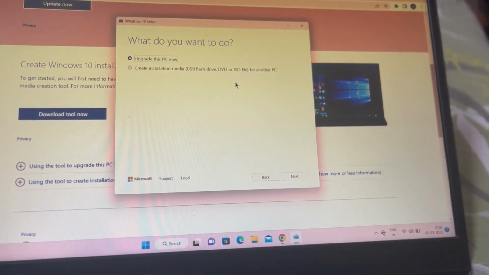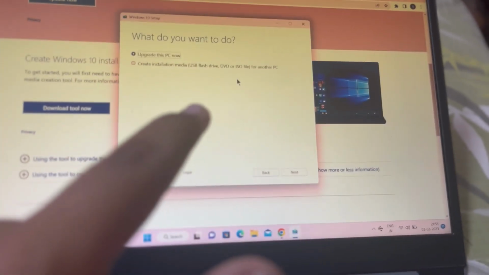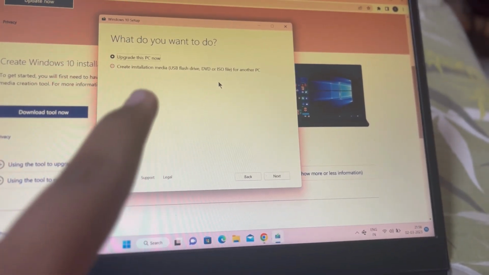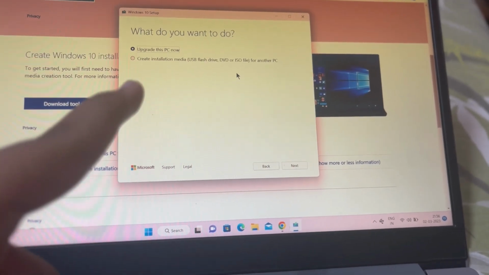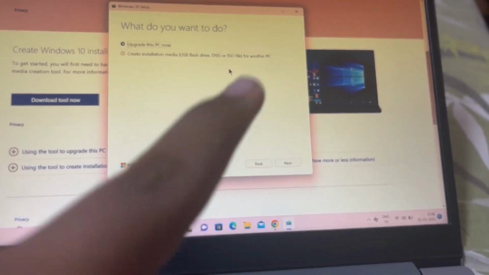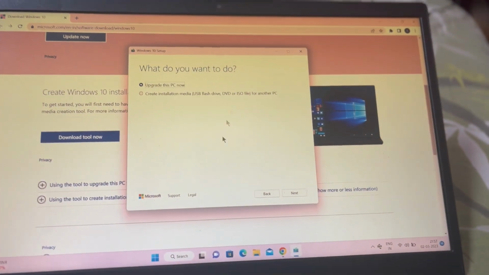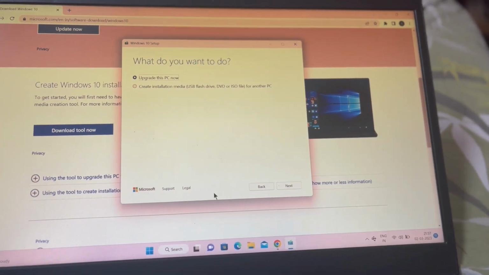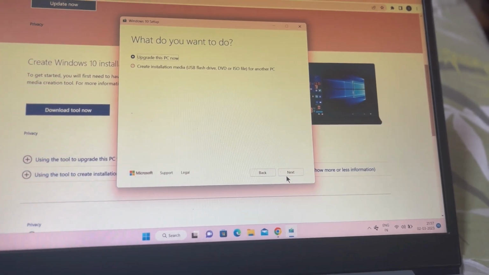So you have two options: either upgrade this PC or create installation media. You may be asking, what will happen if I upgrade this PC? Will I lose my Windows license? You won't be losing your Windows license, but you'll definitely be losing a lot of data. So make sure to have a backup of your data. Obviously, you have to go via Control Panel, and I'll show you that later in Windows 10. It's the same setup as Windows 11.